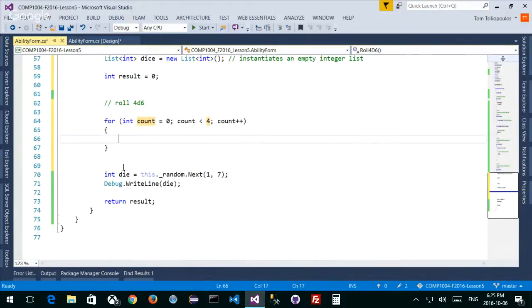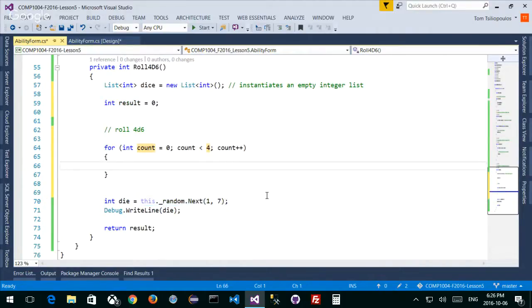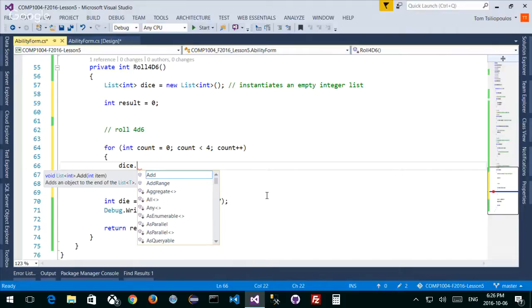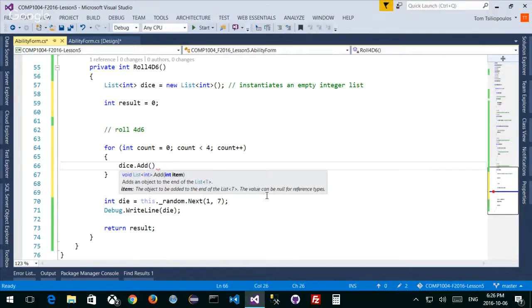And what I want to do here is, instead of making this die the next random number, take whatever value comes out of here and add it to the list. How do I do that? Well, I'm going to call the list name, which is dice dot, and what's the command I need to use to add things to the list? Add. Wow, rocket science, right? Add, and now what am I going to add? An integer. It has to be an integer. Well, guess what the integer is going to be? A random number between 1 and 6, right?